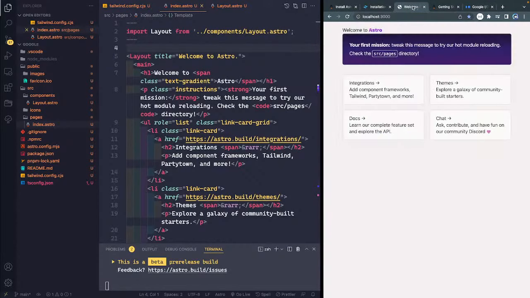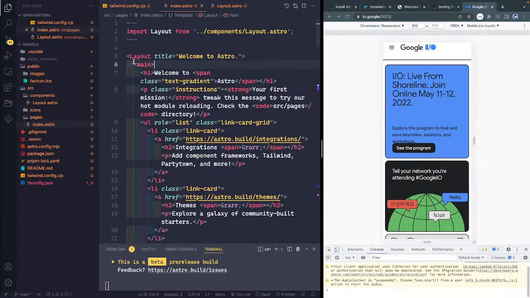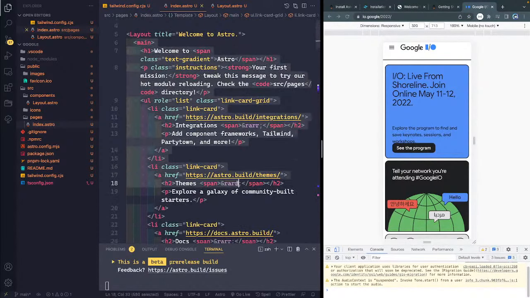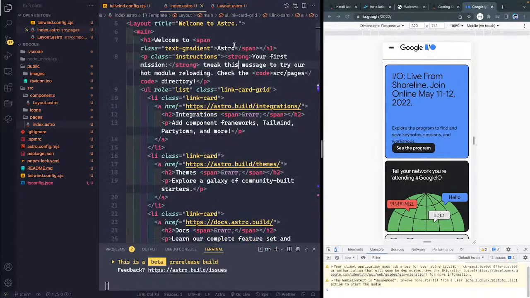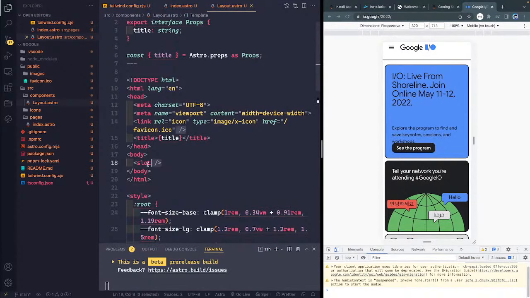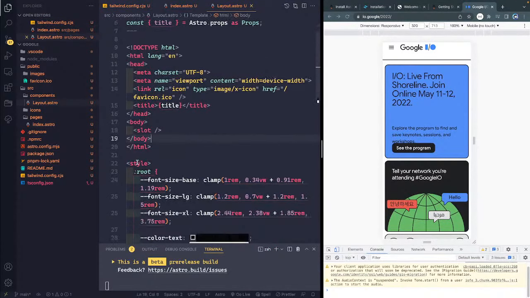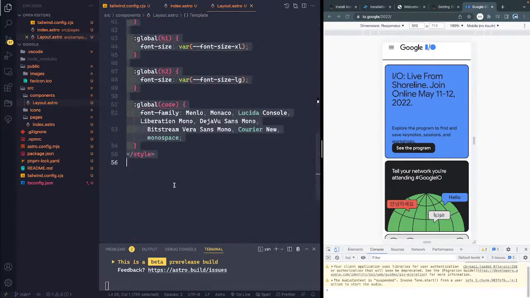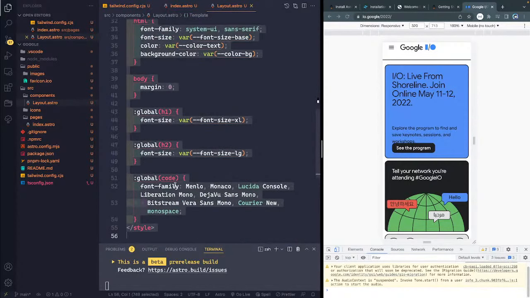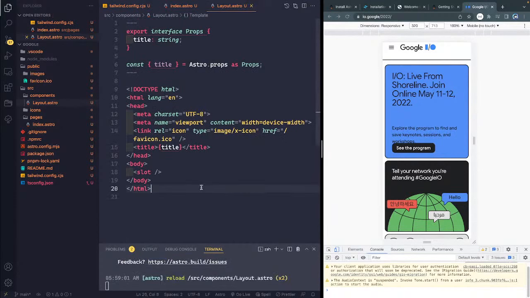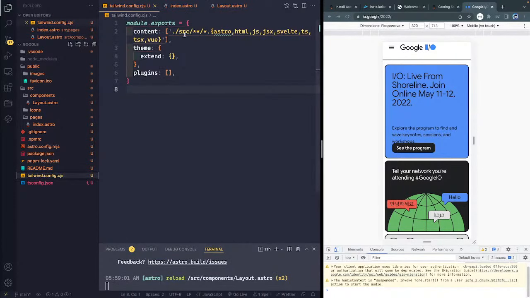So it says welcome to Astro up top here. So that's what you're passing in. And then all this stuff here is basically taking the spot of the slot component right here. And then you can write inline styles like this. We're not going to do that since we're doing stuff with Tailwind. Let me make sure. Yeah, okay, so I got all that set up.